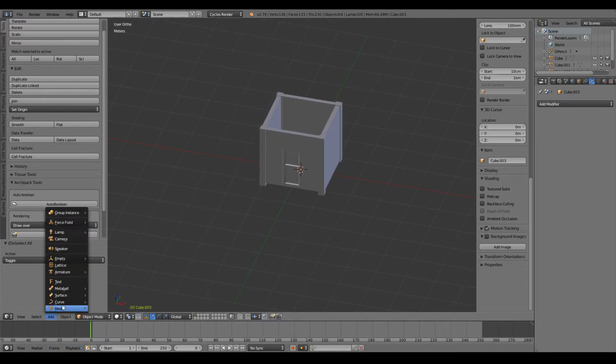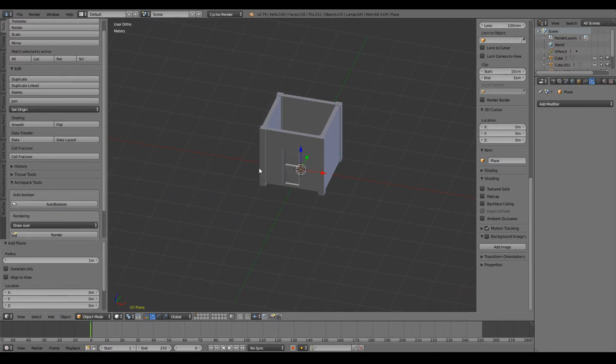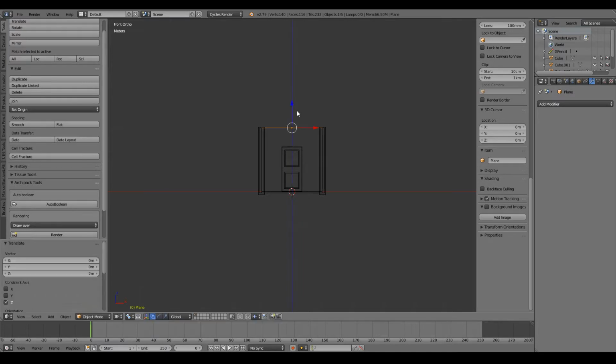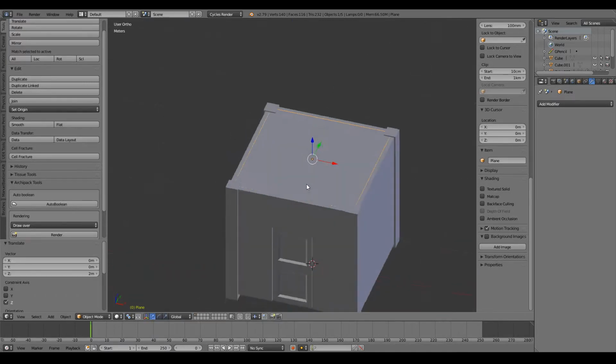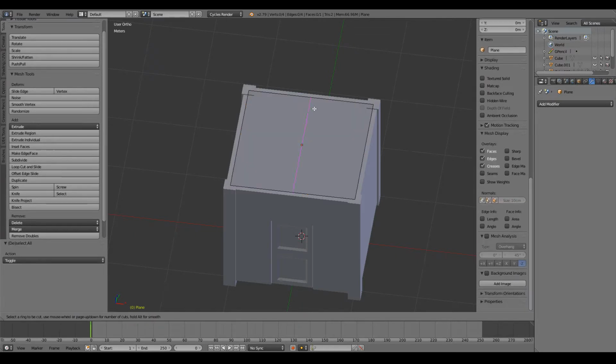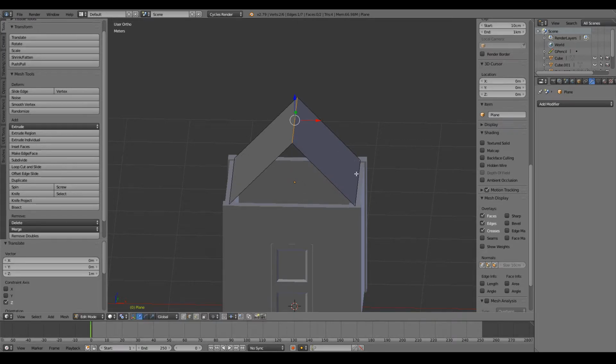And then for a roof, again, we can probably do something very, very simple. Just adding a plane in. Gonna bring this up. That's a roof, but that's a bit boring. You'll notice I brought the origin up. That's not an issue now. I'm gonna just bring it up like that.